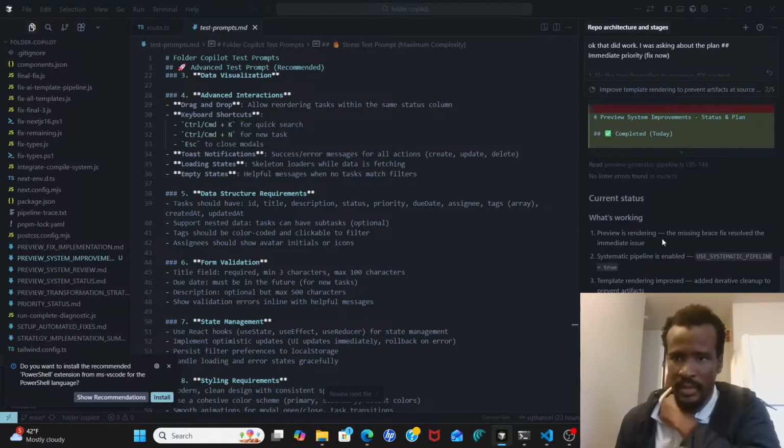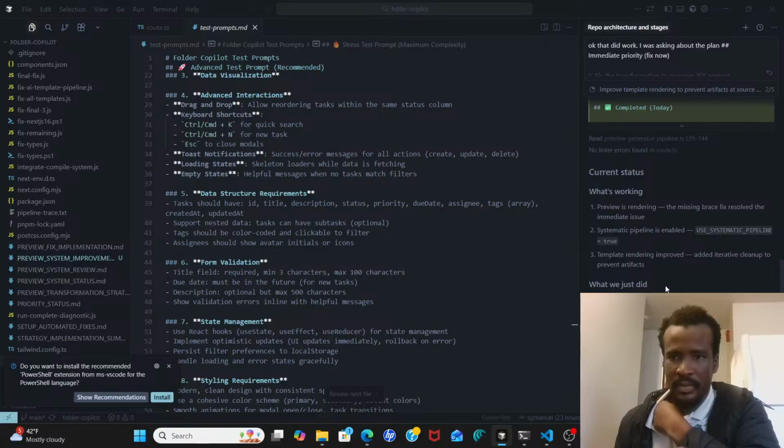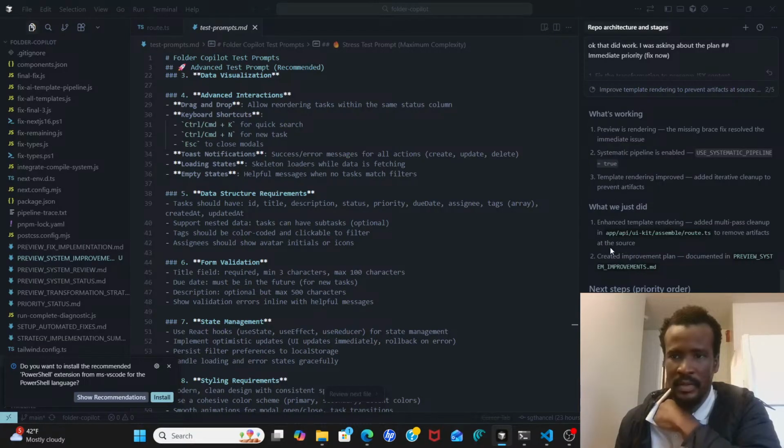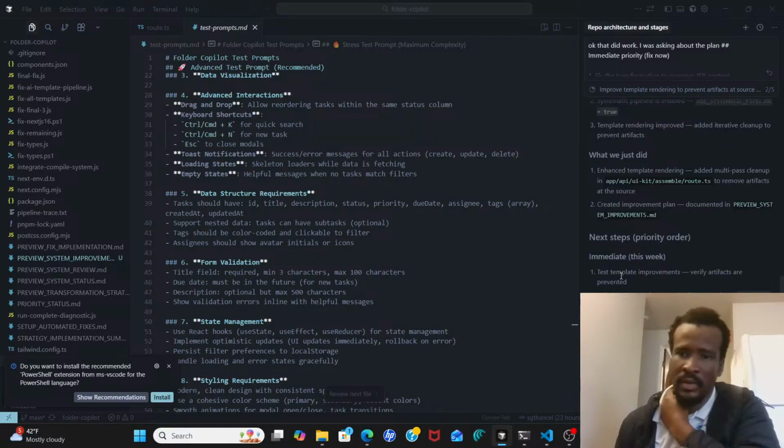What's working? Preview is rendering. The missing brace fix resolved the immediate issue. Systematic pipeline is enabled. Template rendering is improved. Added iterative cleanup to prevent artifacts. Enhanced template rendering. Added multipass cleanup. Circuit assemble: removed artifacts at the source. Created improvement plan document in preview system. Next steps.